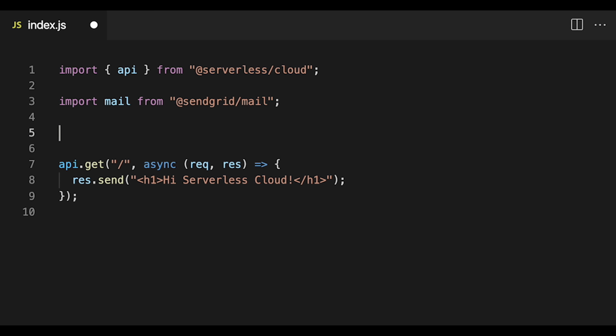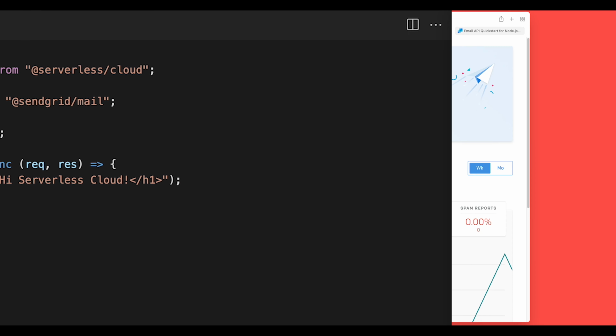We have mail, and then we have to do this mail.setApiKey, just like that. All right, now I'll save this. Now, the problem is that we don't have an API key yet, so we're going to go ahead and create that. So I'm going to jump back over into SendGrid.